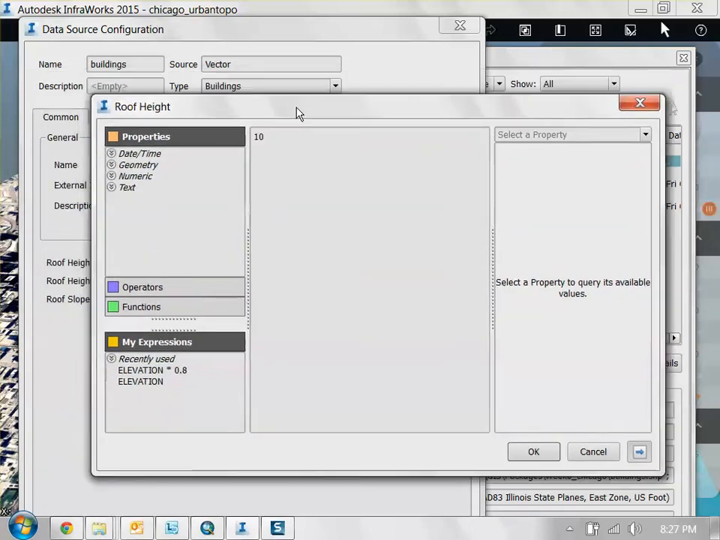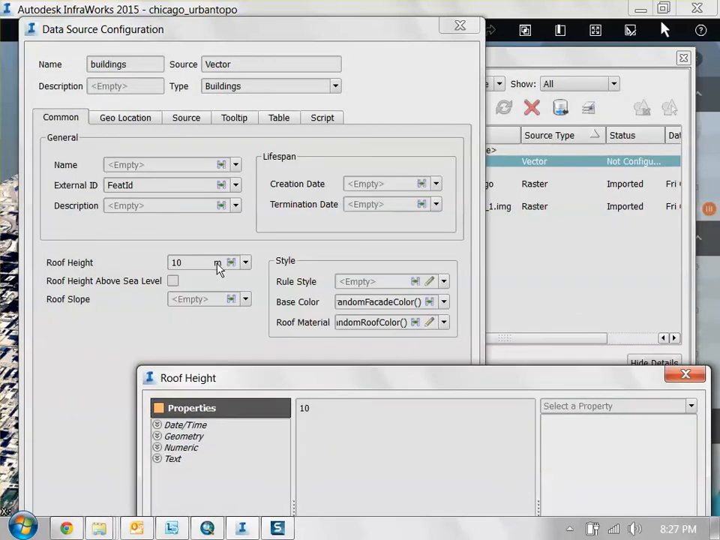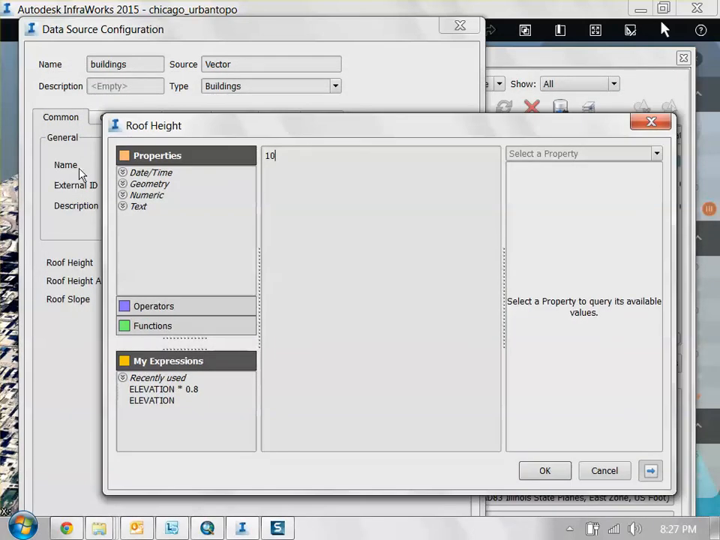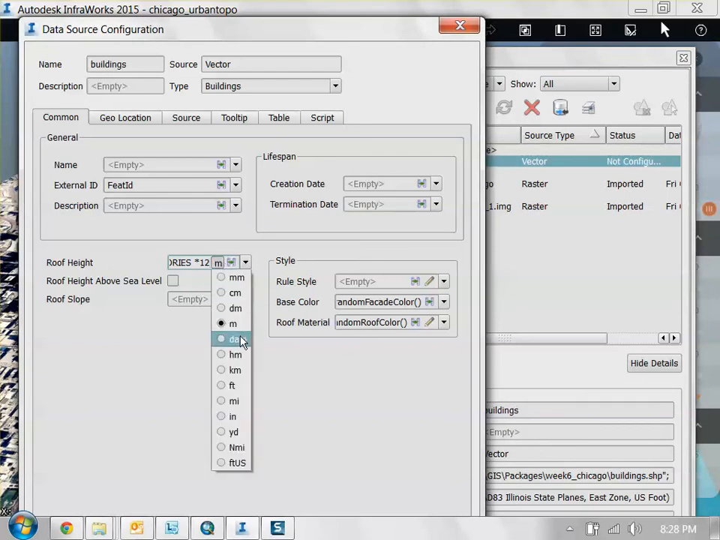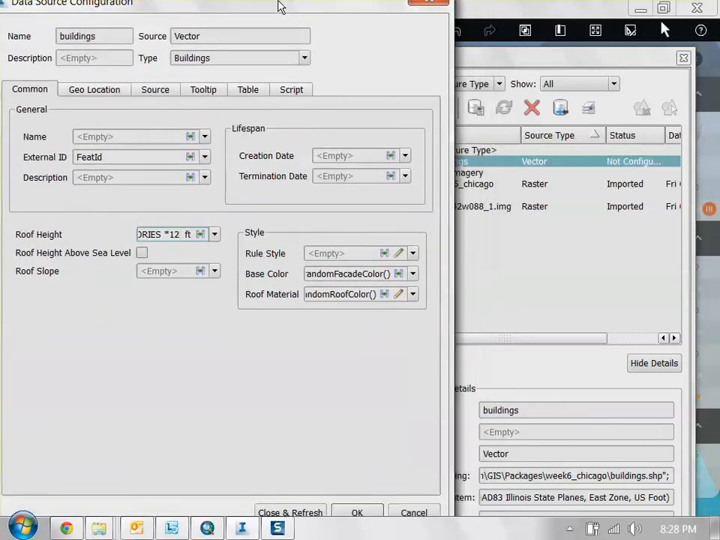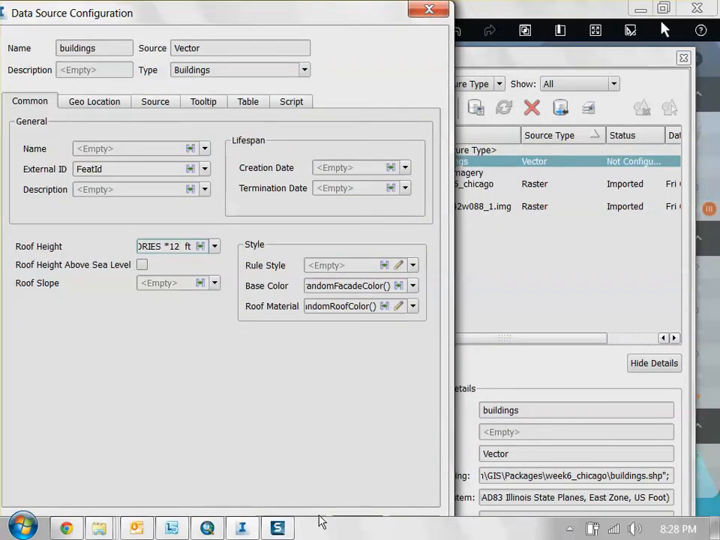See right now it's setting everything to 10. And you can set the units to something else. Right now it's in meters. In here you can basically grab any property of this feature from its elevation table. So right now you can find in here stories, for instance, and then you can multiply that by 12, for instance, to get the feet. Click OK. Change M to feet. Then click close and refresh.